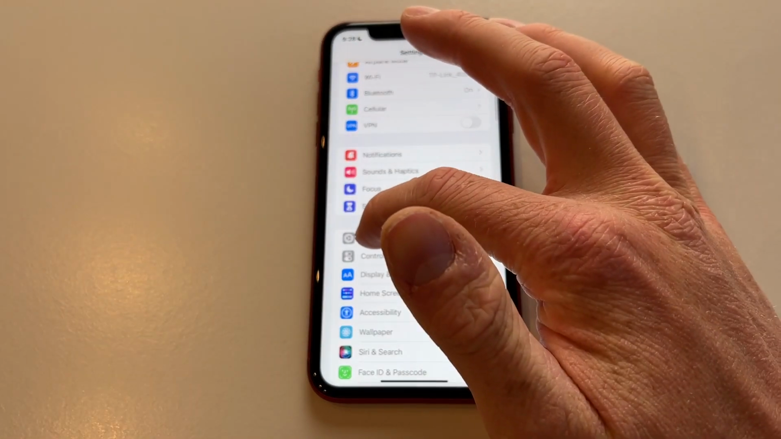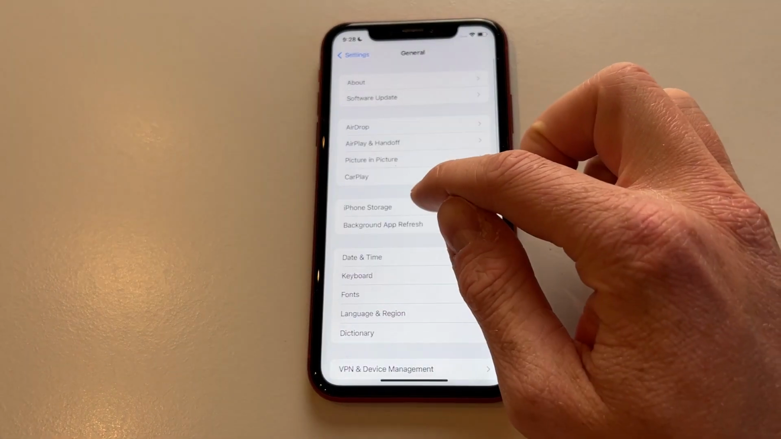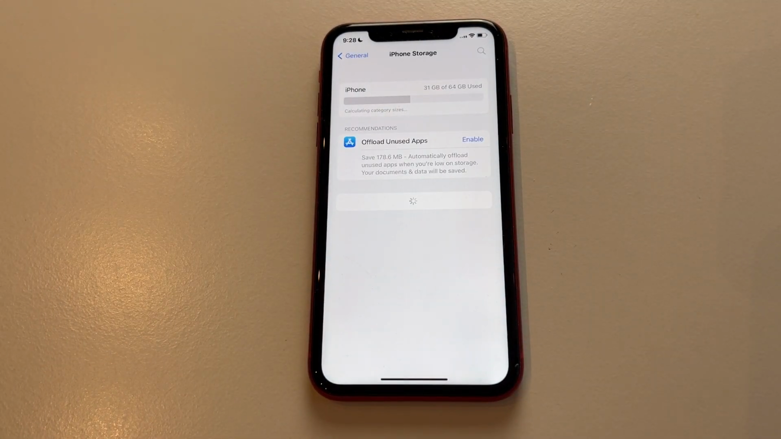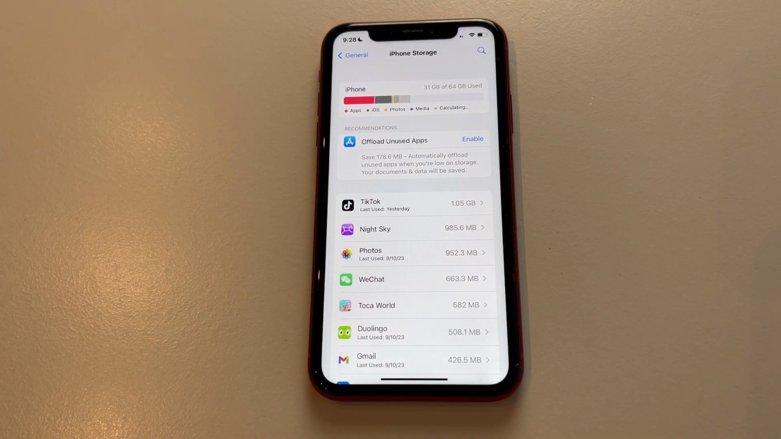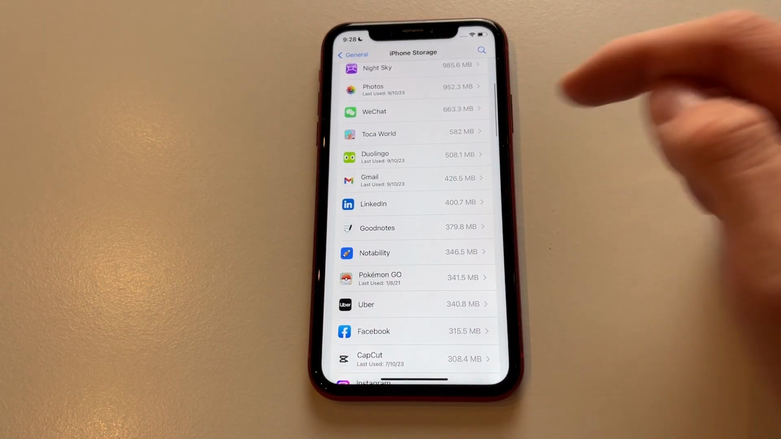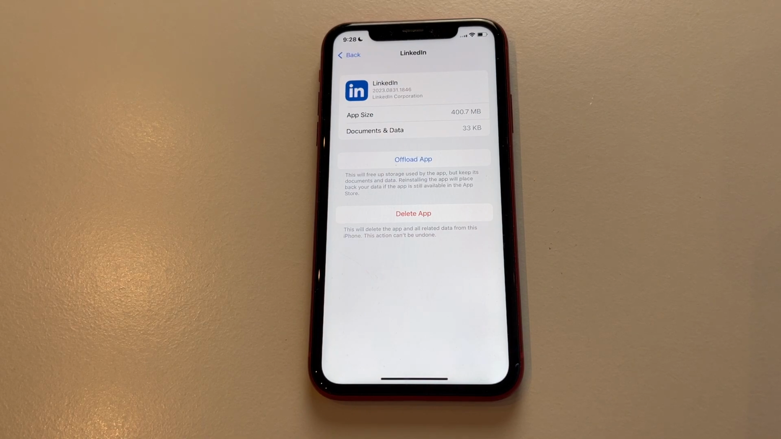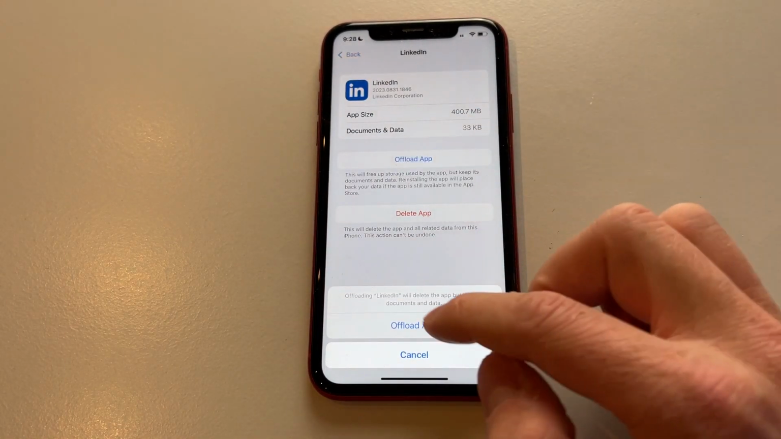We're going to click on general. Now we're going to go to iPhone storage, and now of course we need to go to the app we want to clear the cache of. For example, we're going to clear the cache of my LinkedIn. Then in order to do that, we're going to simply click on offload.